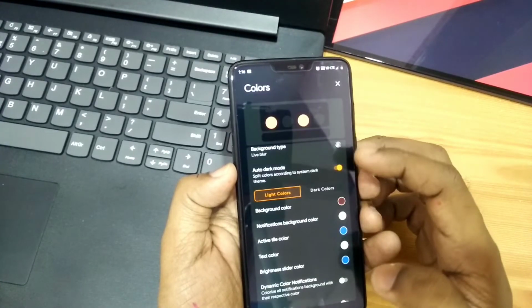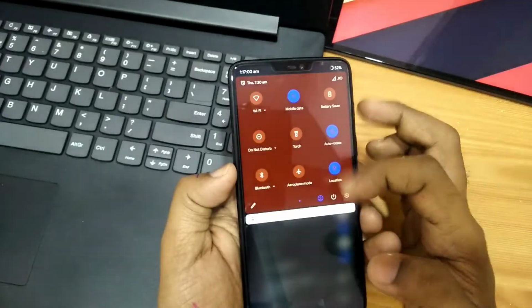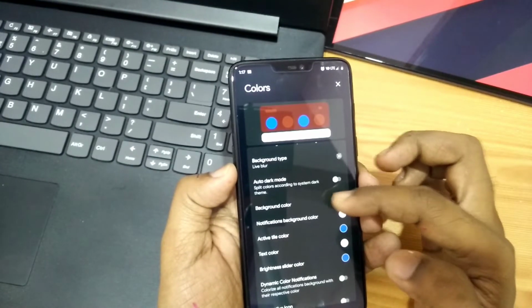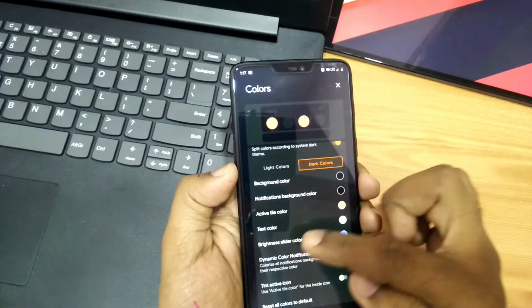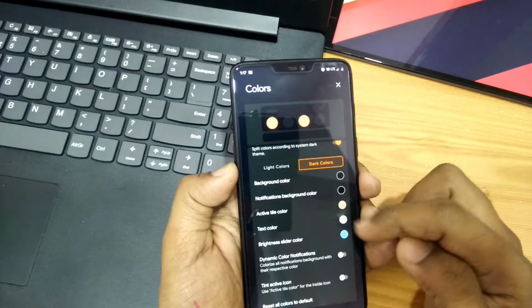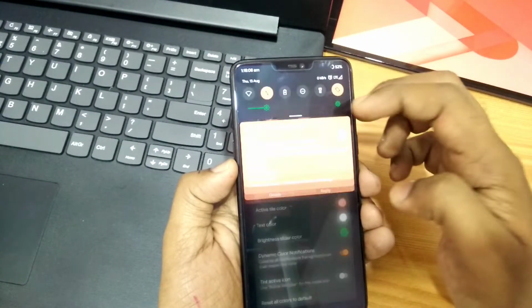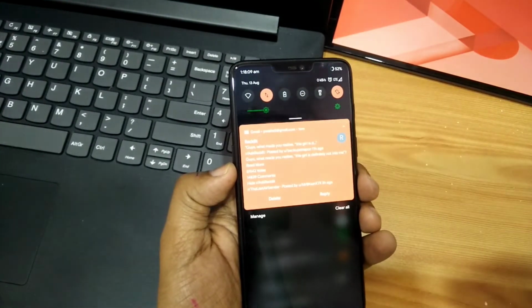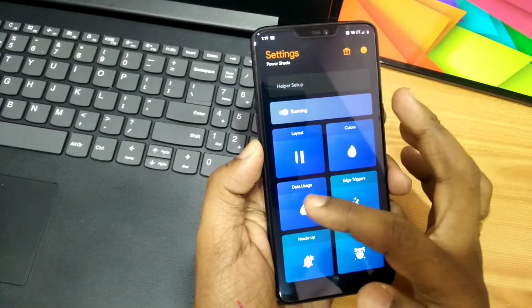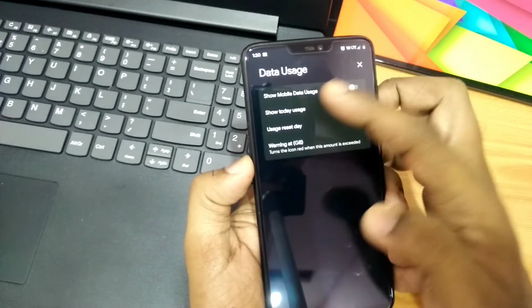We are also able to change the text color under the notification panels. There is an option to change the brightness slider color also. There is an option, dynamic color notification. This option changes the color of the notification as per the color of the application. So here my Gmail notification got converted to the color of that Gmail notification.